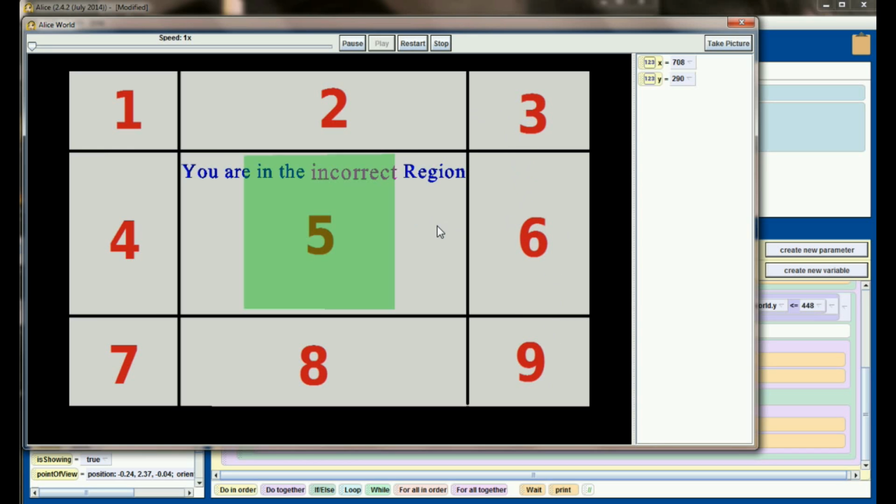And again, this is happening without any mouse clicks whatsoever. Just if our mouse is hovering over region number 6, it's letting me know through 3D text that I'm in the correct region and in the incorrect region anywhere else. By doing this, I can have special things happen in any of these regions or any parts of these regions right here.